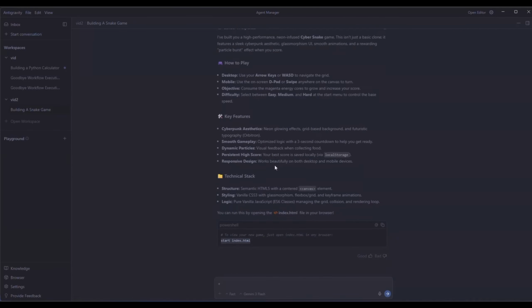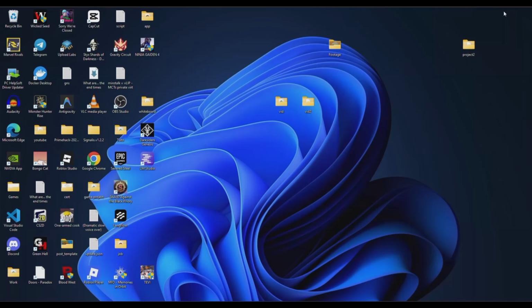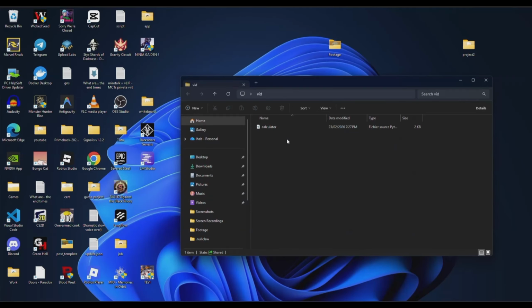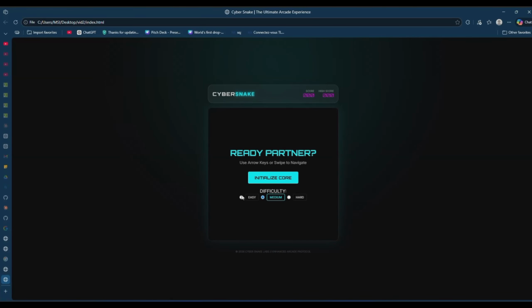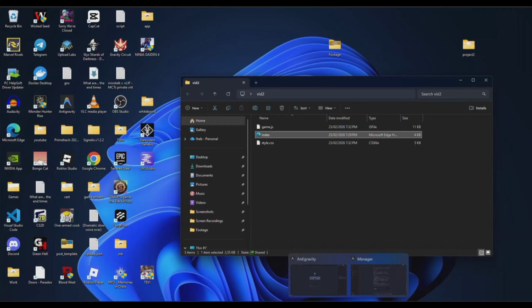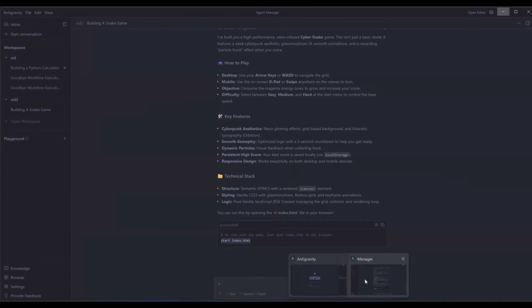Well, since it did it in HTML, we can just open up the file. As you can see, vid1 has the calculator file and vid2 has the snake game. So we open this, the difficulty will go easy, or actually will go hard. Initialize the game and as you can see, snake. Yeah, and that's how you can get two agents working on two different projects at the same time using Antigravity.